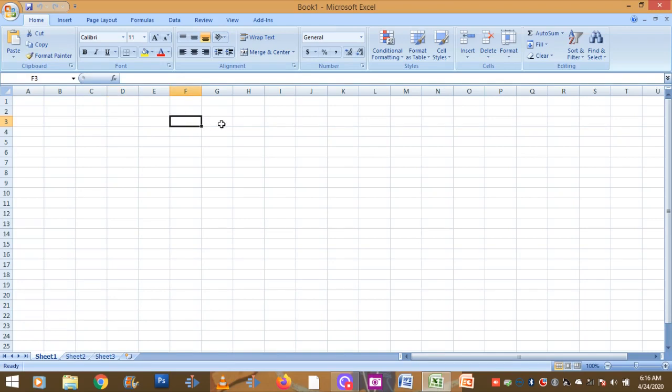When we click at a particular location, a boundary appears, which we call the cell pointer. It determines the location, and by determining the location we can enter data in that particular cell. In other words, in a workbook, on a worksheet, we can record data in these individual cells, and all these cells are an intersection of a row and a column.